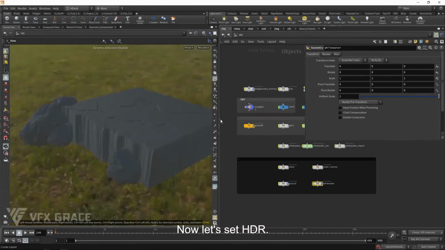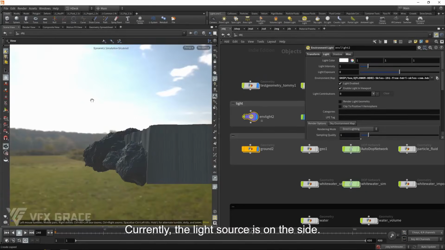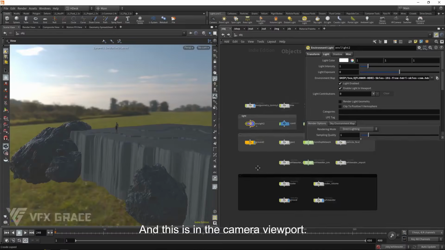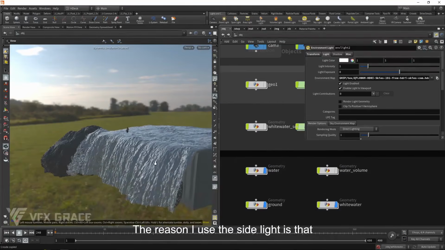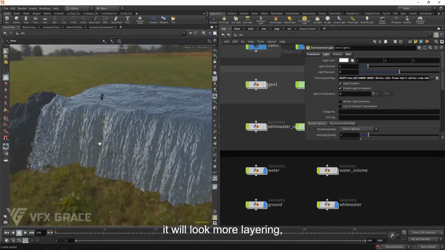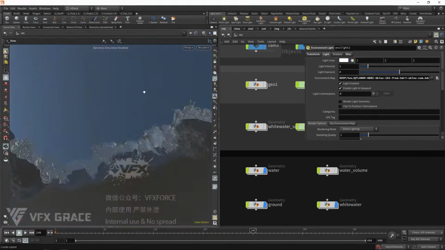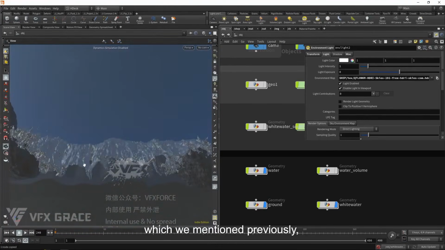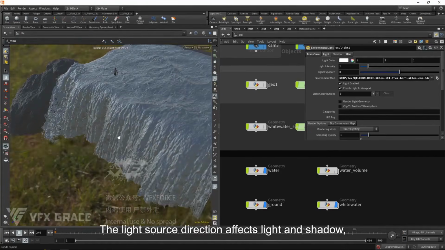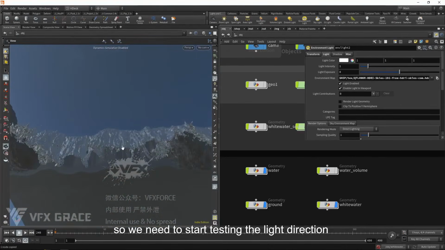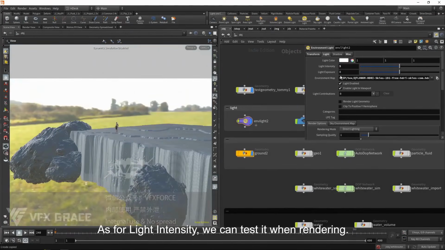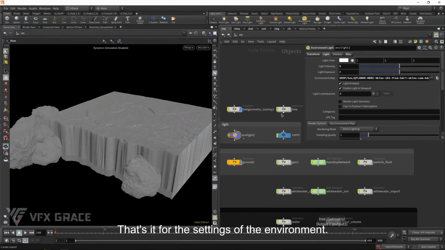Now let's set HDR. Currently the light source is on the side, and this is in the camera viewport. Show the mesh. The reason I use the side light is that when the waterfall is illuminated, it will look more layering. And the arched shapes, which we mentioned previously, will bring more layers. The light source direction affects light and shadow, so we need to start testing the light direction when we sim flip. As for light intensity, we can test it when rendering. That's it for the settings of the environment.